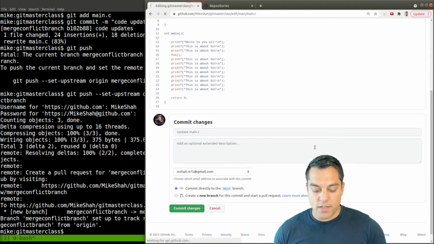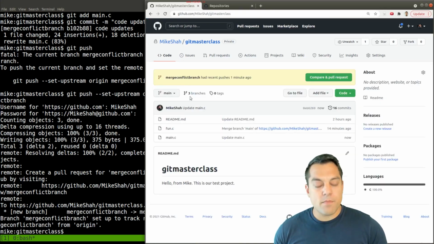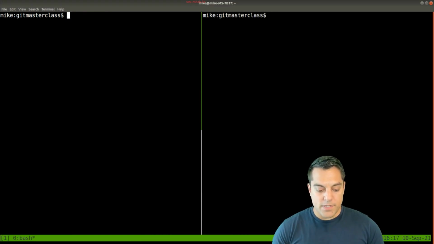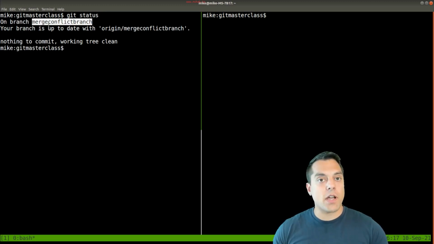So I'm going to go ahead and commit this change here. Okay, and I've been working in the main branch, and now I need to see if I can merge these changes from my merge conflict branch. So let's go ahead and pretend that some time has passed, and the developer who's working on their own feature on a separate branch decides that they need to pull in some changes. So what are they going to do?